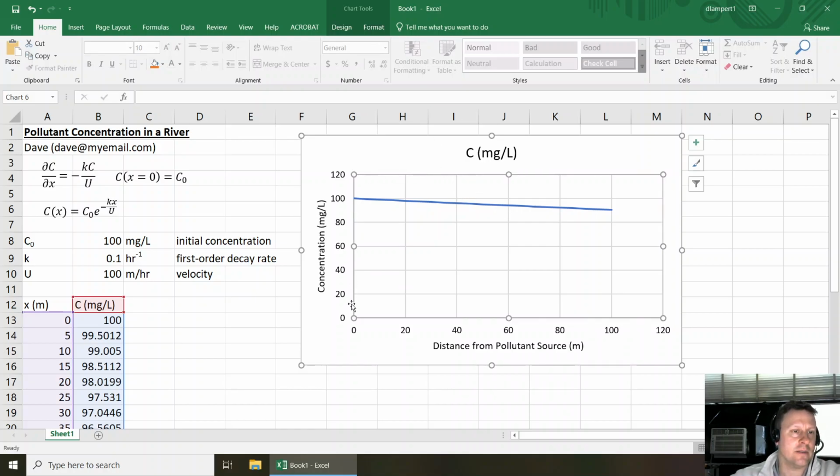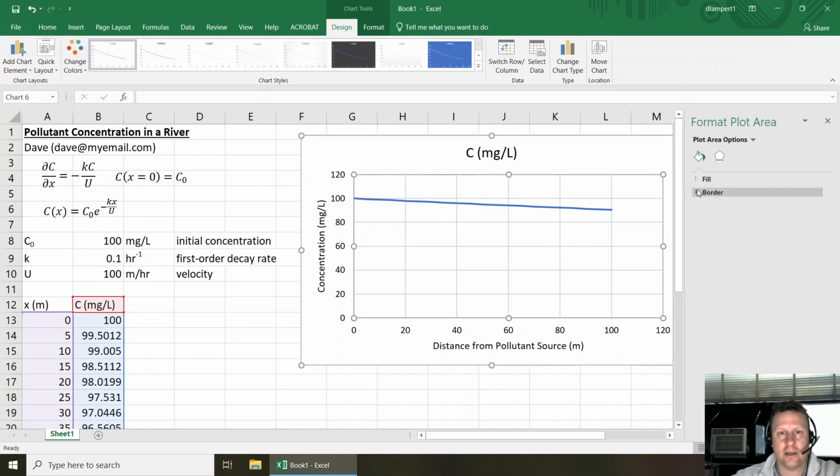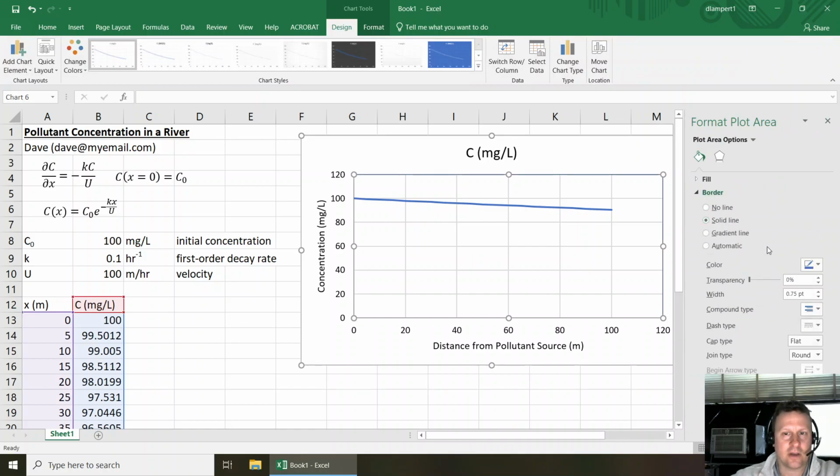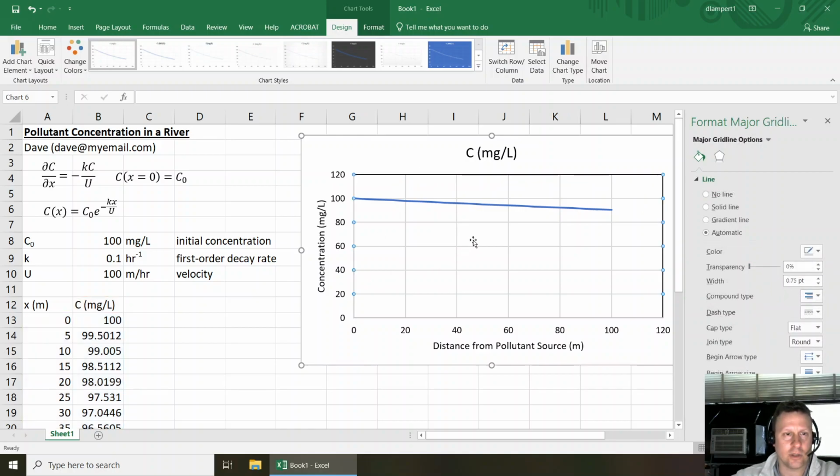You can change the outside of this area, the border here, to make it a solid line. Right now it's blue. I don't want it to be blue. Let's make it black. That's the border on the outside. And then it has these grid lines. I don't like the way they look, so I'll just hit delete and those will go away.